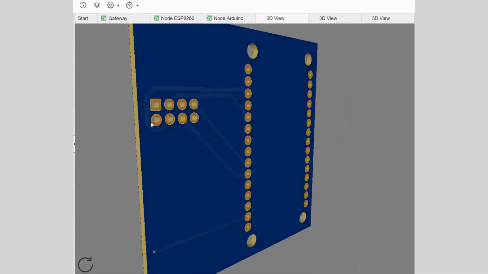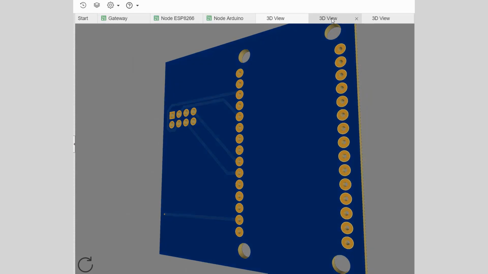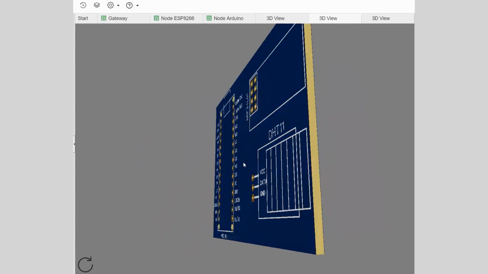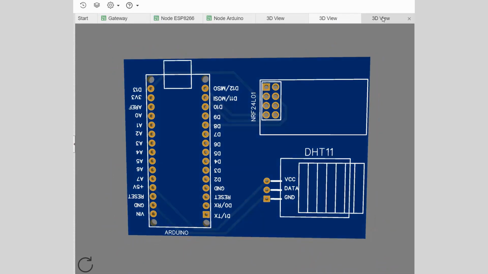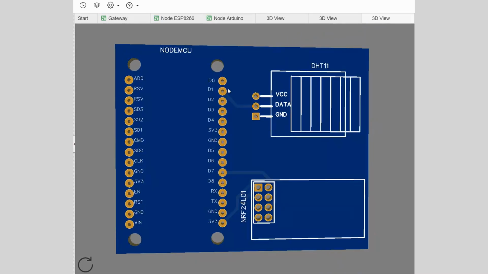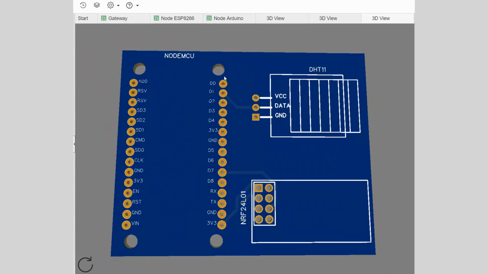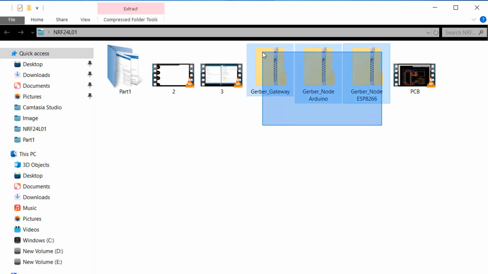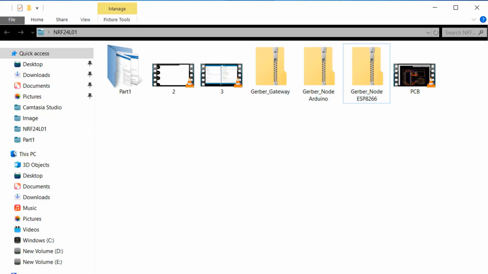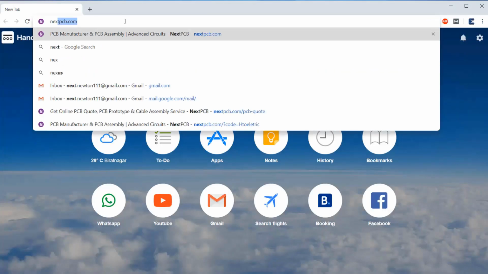So this is the 3D view of the gateway. The gateway circuit is very small, and this is also the 3D view of the sensor node using Arduino. This is the 3D view of the sensor node using NodeMCU. I have added the link of all this Gerber file. So you can see there are three Gerber files. So you can order any two PCB, that is the PCB for the gateway and the PCB for the sensor node. So now I want to order the PCB.